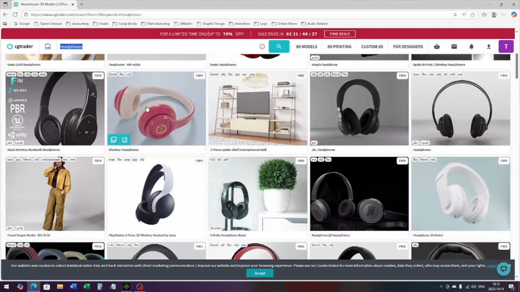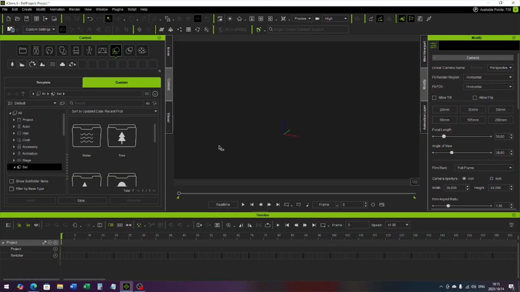Okay, and so this pink one, because my character has a lot of pink in her clothing, in her bedroom, it is a very predominant color for this character of mine. And so I thought these pink headphones are perfect. It's free. So what I did is I downloaded it, and then inside iClone, the first thing you need to do is import that prop.